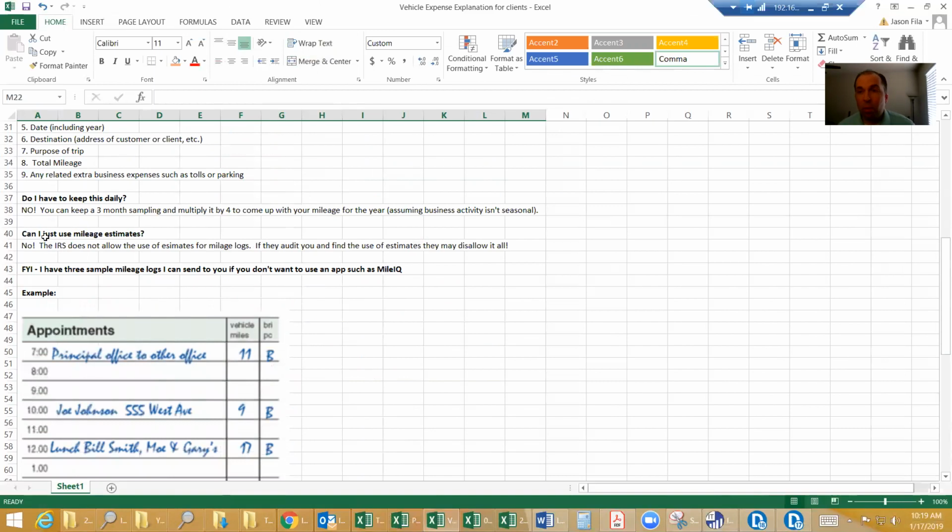And okay, so do you have to keep a mileage log every day? Possibly, but possibly not, right? So if you have a business that's not seasonal, it's not cyclical, it's pretty well the same each day, then you can do a 3-month sampling, right? So you can keep really good records for 3 months, and then send that to me. We multiply it by 4. Basically we extrapolate based on 3 months the total mileage for the year. So really good records for 3 months. The rest of the year we use an estimate.